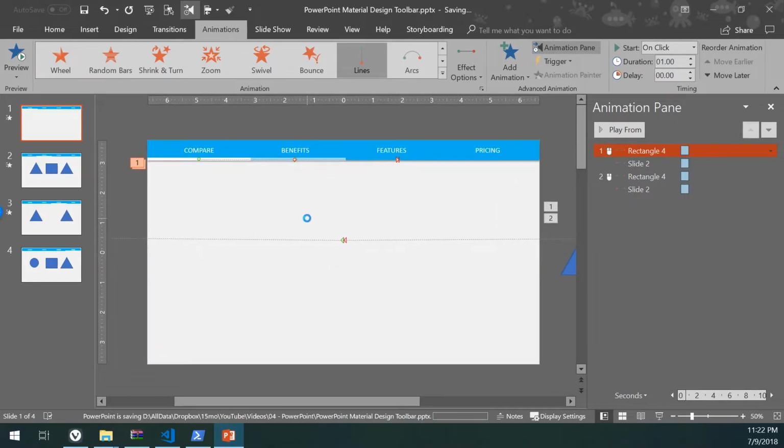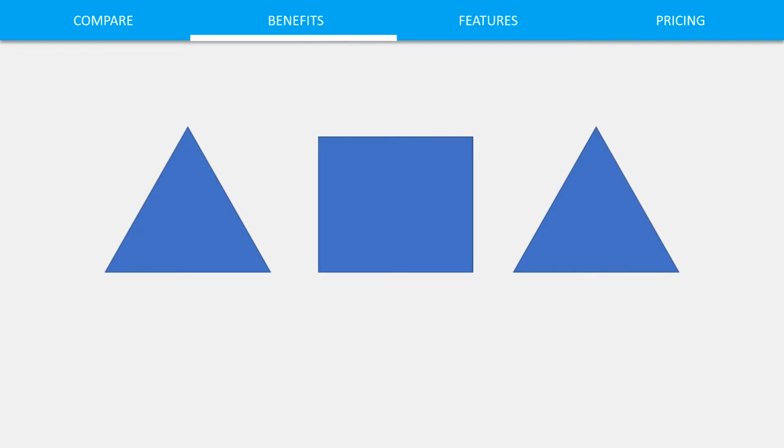Have you started to see how the animation starts to play out? It's going to look way better with pictures. I'm gonna do another video in which I'm going to replace the squares and the triangles and the circle with an actual picture. And the difference in effect is going to be night and day. Benefits, and now I want to go and show features.